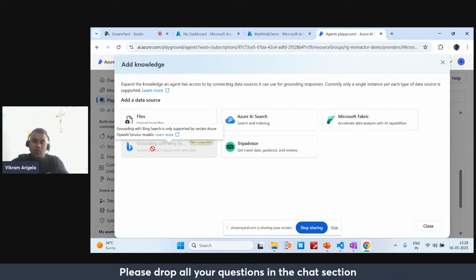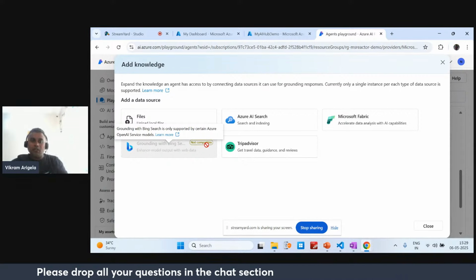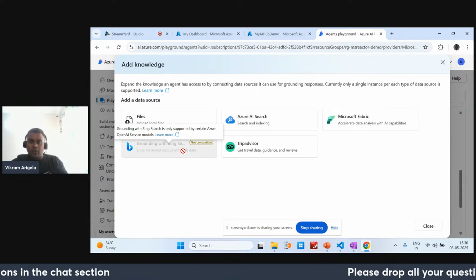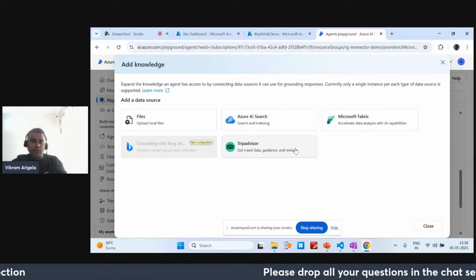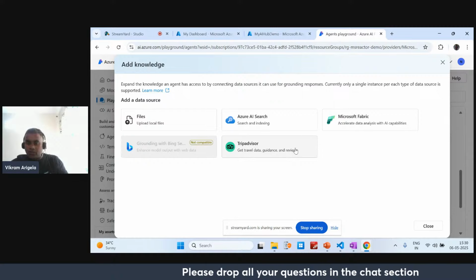This is what I've talked about previously, but this is not compatible with the enterprise subscription of Azure, I believe. So that's why I'm not able to do it. You can connect with all other external things. So this is how we can add a knowledge to an agent, right?